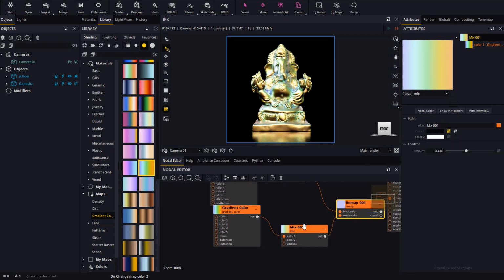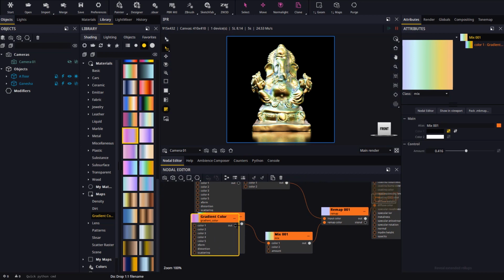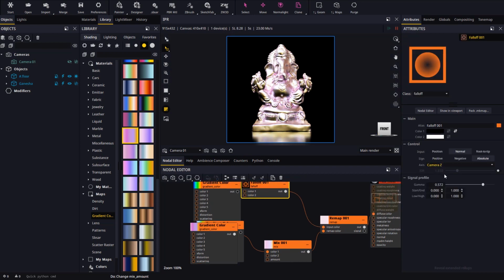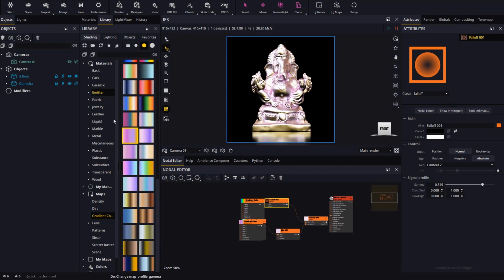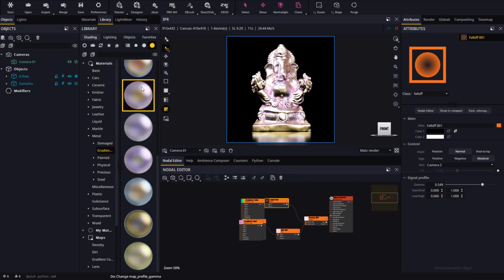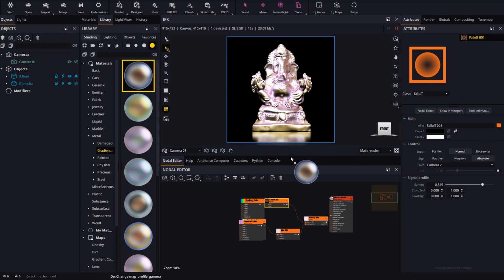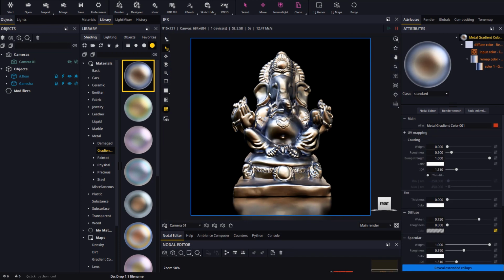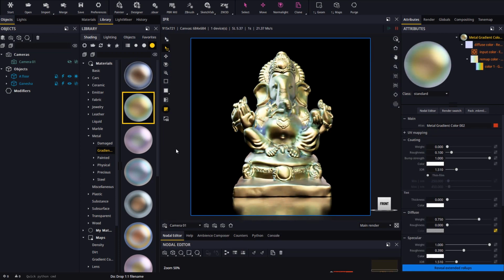Let's try another gradient color and play a bit with the mix amount and the fall-off gamma. This is the technique we've used to create some similar metals in the library. You can simply drop them to your models and do adjustments as you like. The artistic result is very appealing.